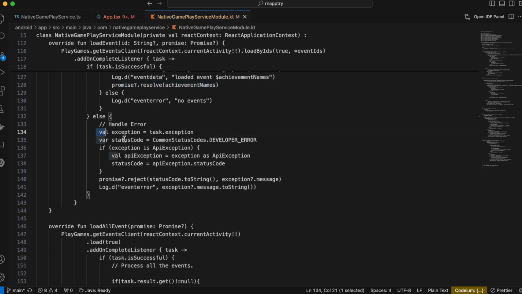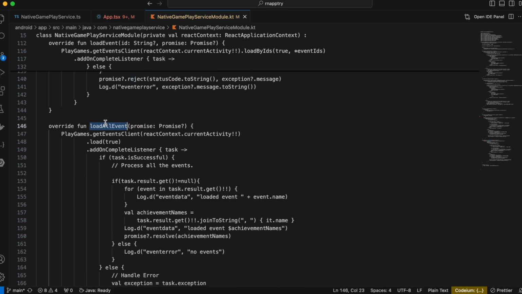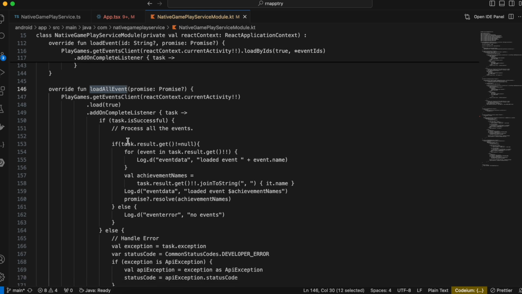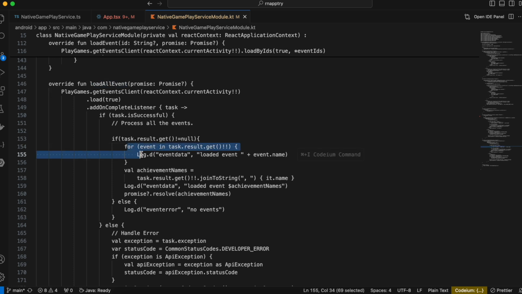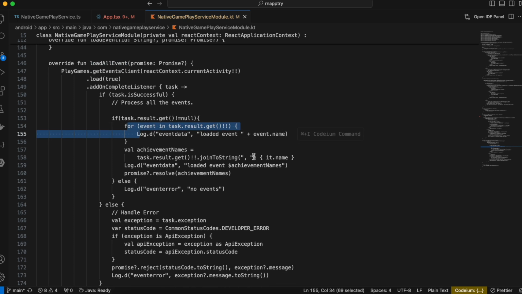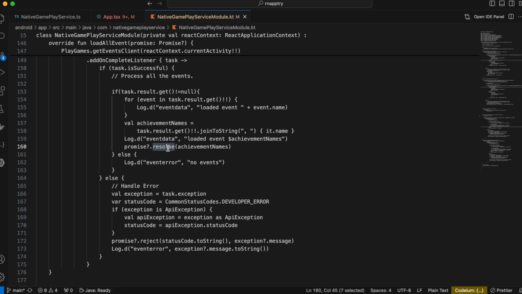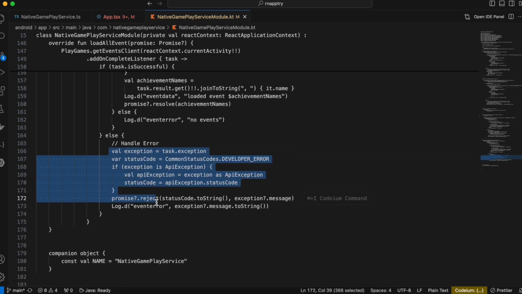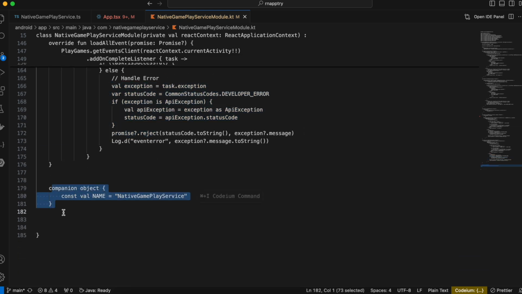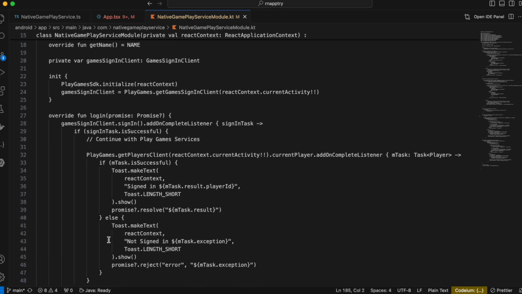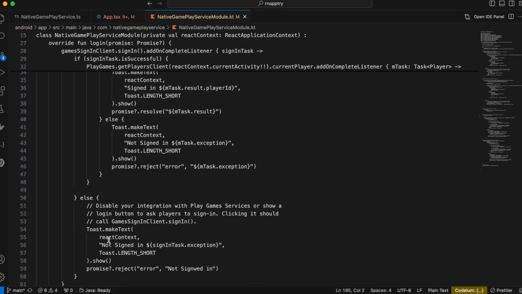In case of error, this is how we handle it, and I just do a promise.reject as well. Similarly, for load all events, play games dot get event client, passing our current activity, load true, add a complete listener. If it is successful, loop over it, you can get whatever field you feel like. Then here I'm just doing task.result.get, joining everything comma separated and getting the name, and doing promise.resolve. And here is how I'm handling the exception. This was already present by default. So that's it. I'll simply scroll through this file. Feel free to pause the video wherever you feel like and just copy the code.